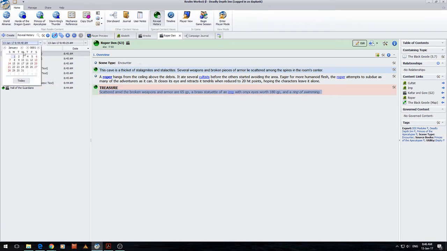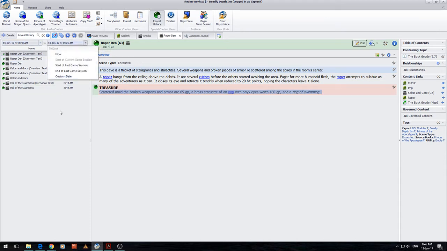They can also come in here and go custom date, so they can find the date that they played, and set the fact that they wanted to check up on last Sunday when we played and what did I learn.